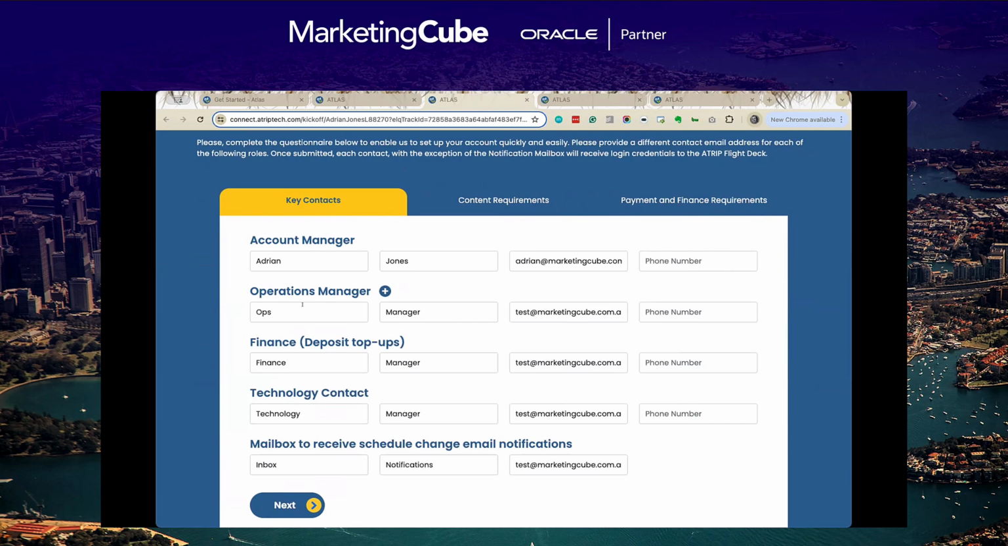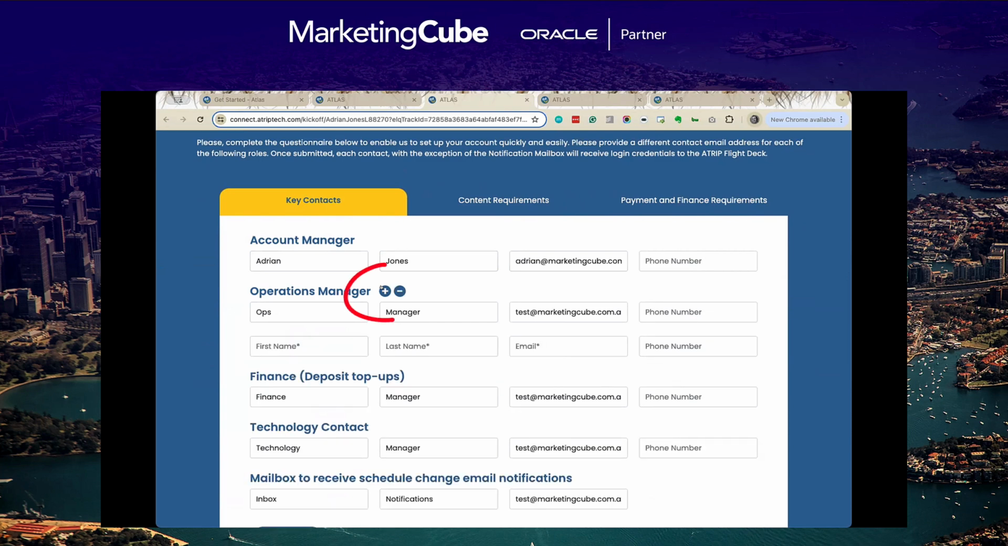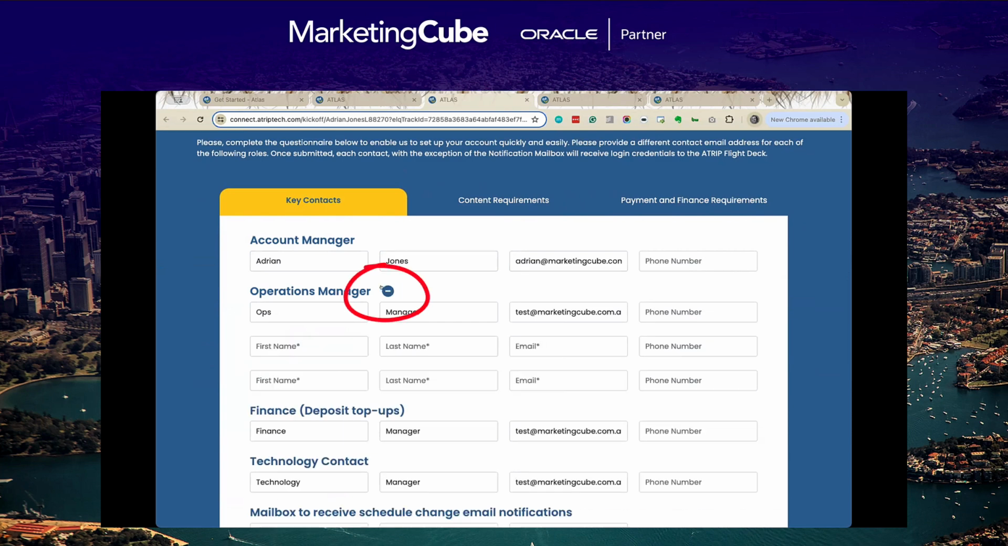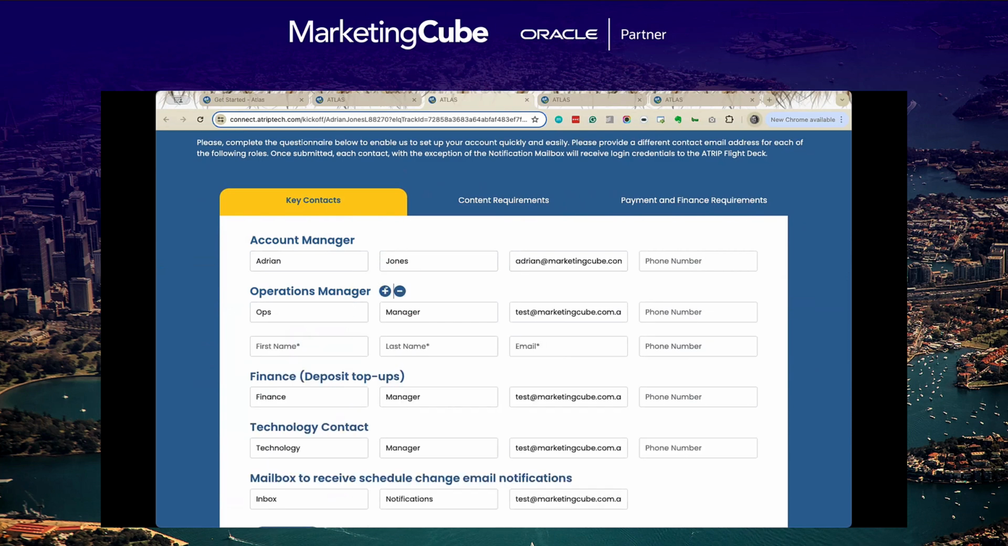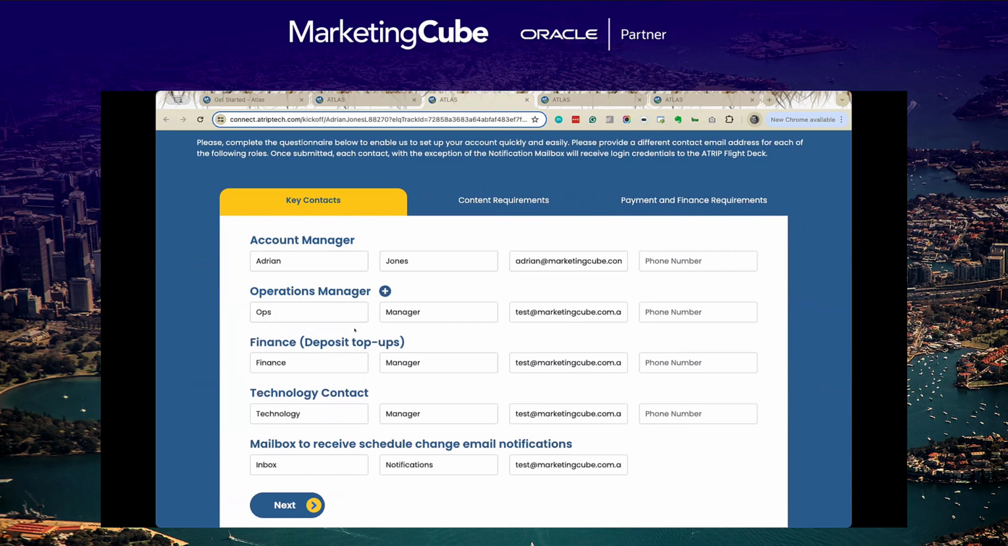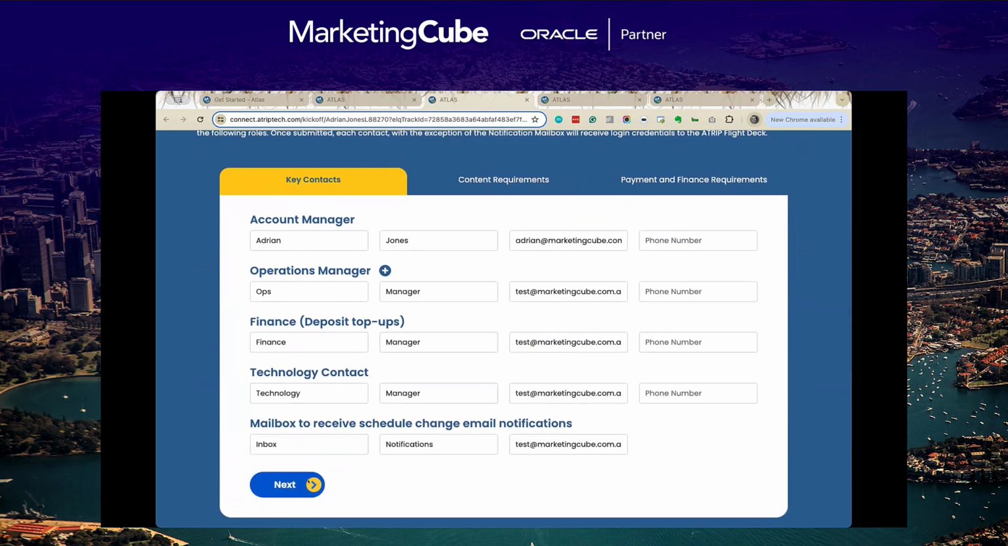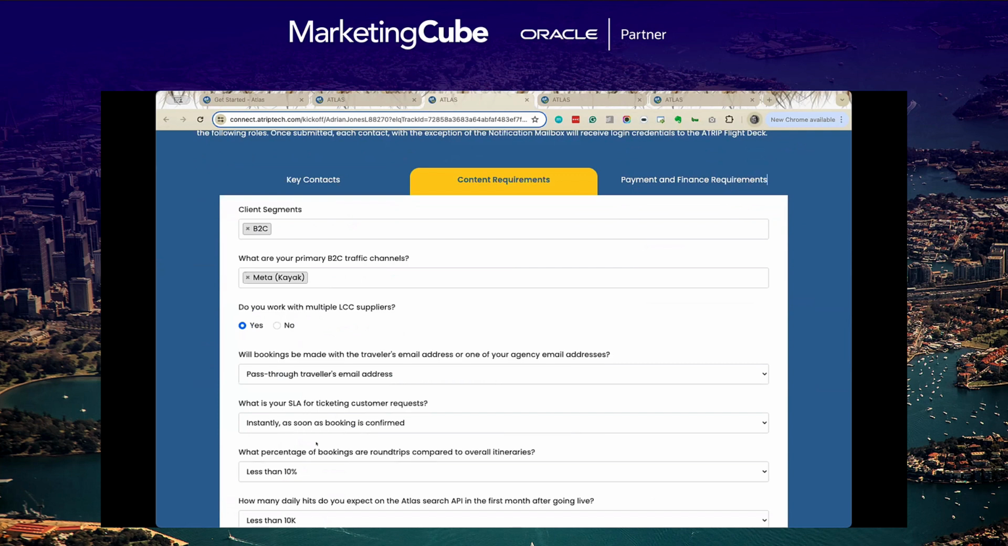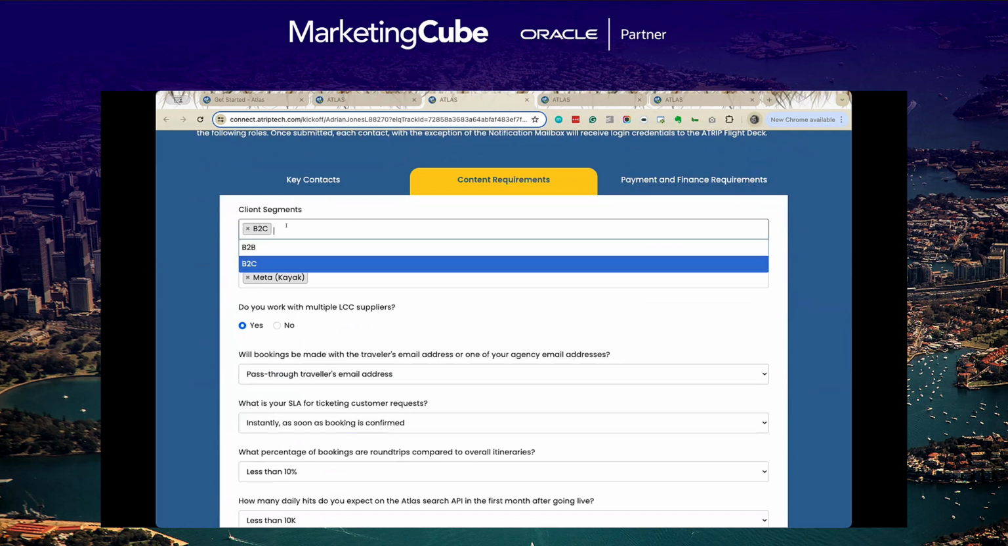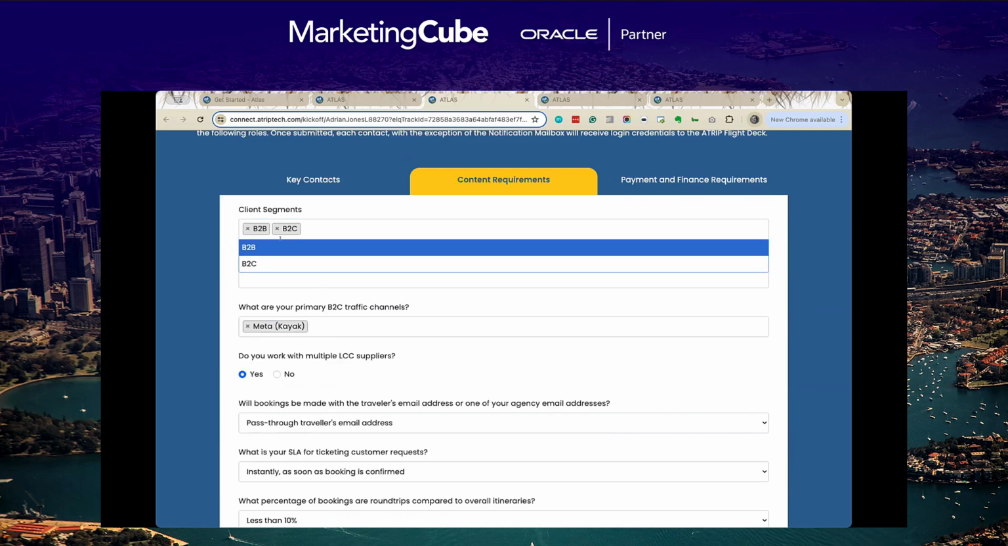But essentially, some of these would be pre-populated. For example, I can add another operations manager, or up to 3, and fill in that information there. You can see the fields are dynamic and the form is acting in a dynamic way. As we go on and submit key context, we're going to ask for our content requirement, and you can see here we can choose either B2C or B2B or both. So some pretty clever field dynamics that you wouldn't normally see.